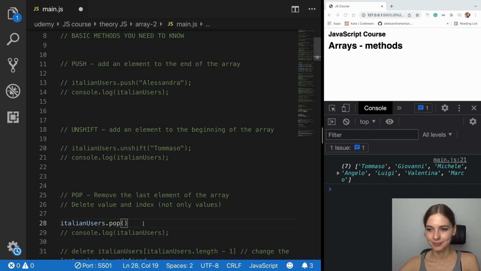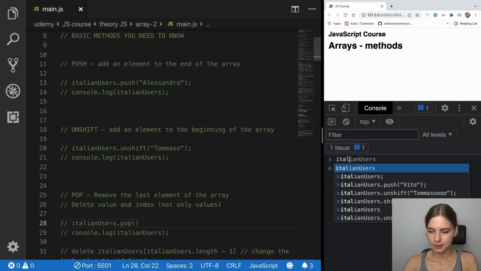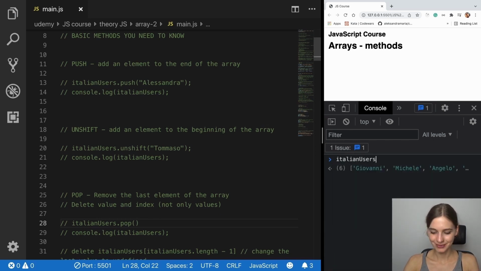Here it is in use, and you can see that we don't have to specify what element we want to remove. It's just going to automatically remove the last element. So you can see that the last element is now Marco. And okay, Tommaso is gone. So let me just save it. Let's see what the Italian users look like now.